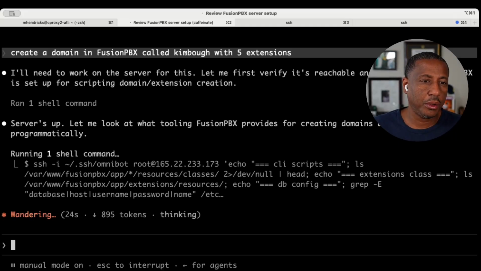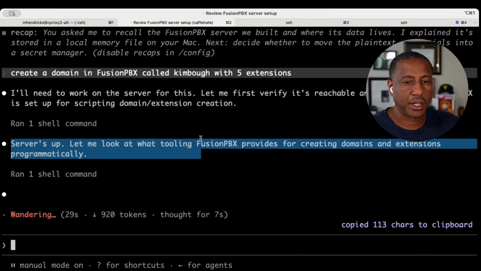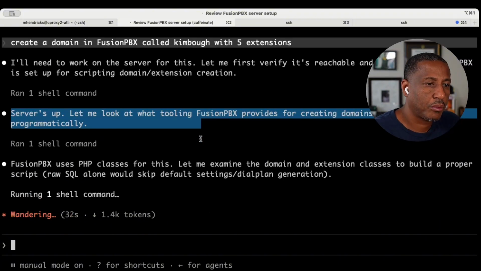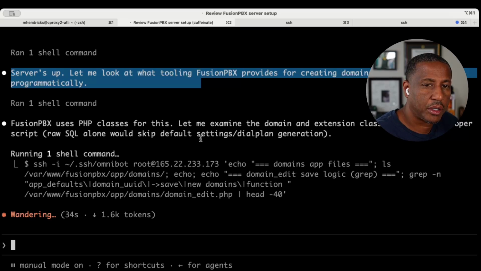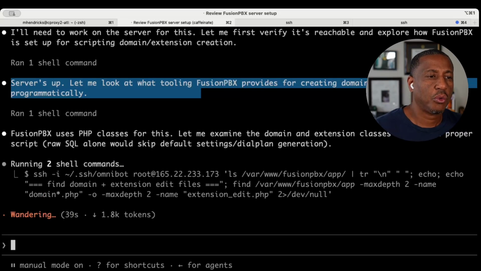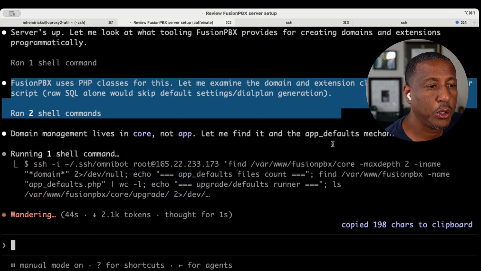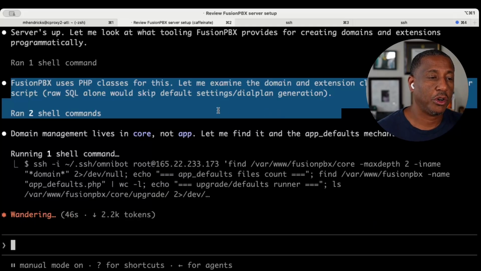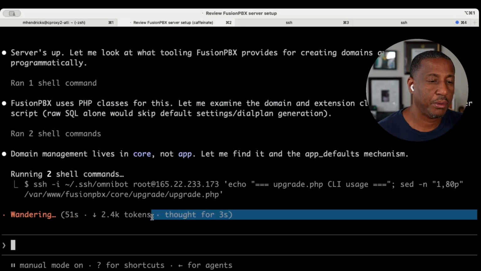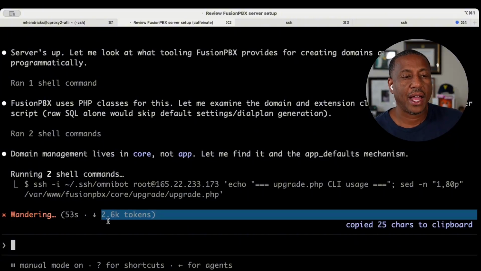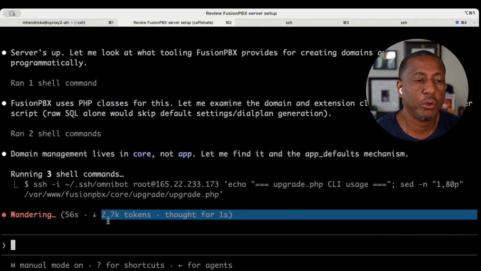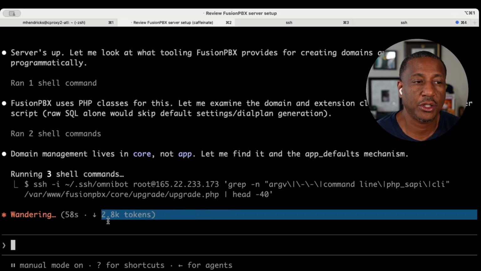So it's thinking through what tooling is available for doing this. We'll see what it comes up with. Now, what it's basically saying is that it uses PHP for this, so it's going to go ahead and build a script in order to do this. Now, these things take tokens for it to build up. I don't know, we'll see how many tokens it takes to do this task.